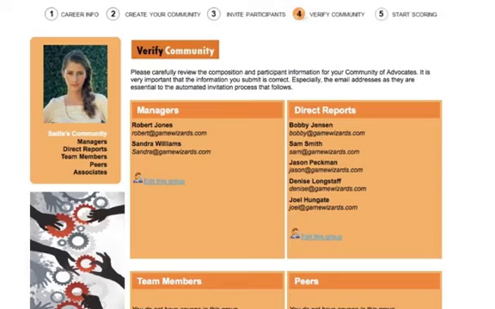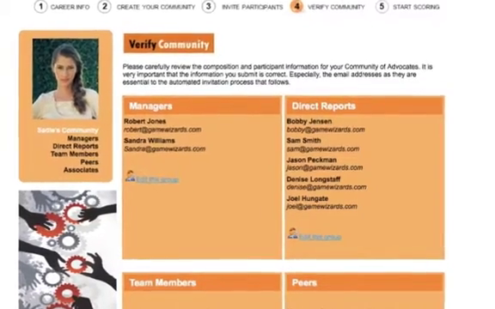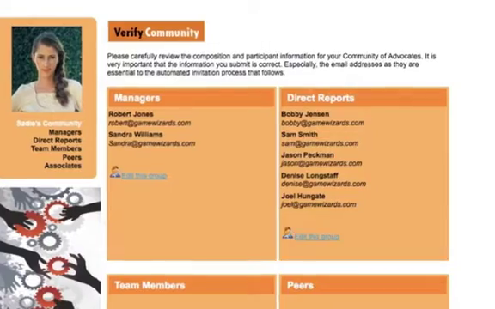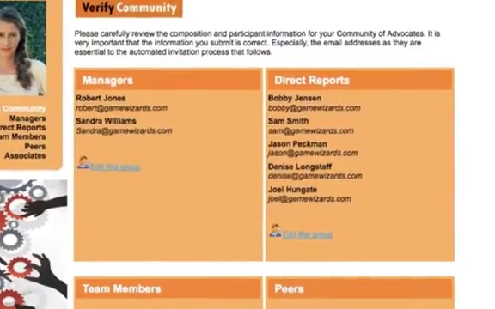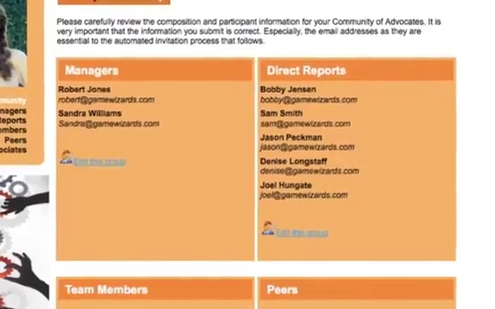The next step is to verify your community. This gives you the opportunity to verify the spelling of names, the proper email addresses, and the right distribution of people amongst your participant groups. If you need to make any changes, just click on the Edit This Group link for the appropriate participant group. And you can always edit your community later. When you're all set, hit the Continue button.